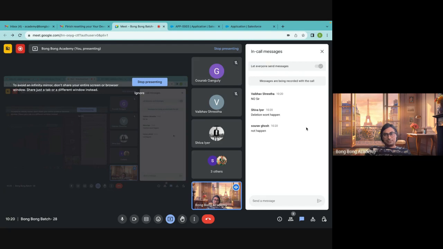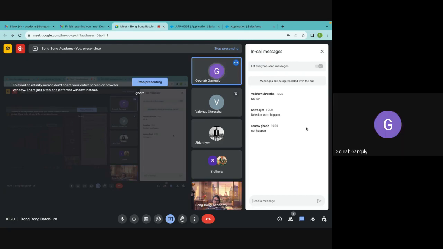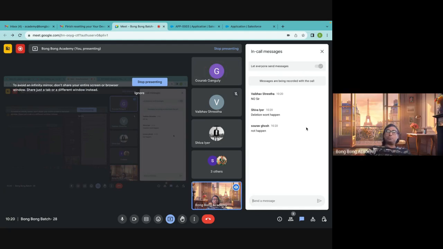What is Priyanka saying? Not happen. Saurabh saying not happen. Gaurav, what is Gaurav saying? So this will delete. Put it here. There is no penalty for giving a wrong reply. What is there to worry? Gaurav is saying it will happen. So except Gaurav, everybody is saying that the deletion won't happen, which is the logical thing to say, right?